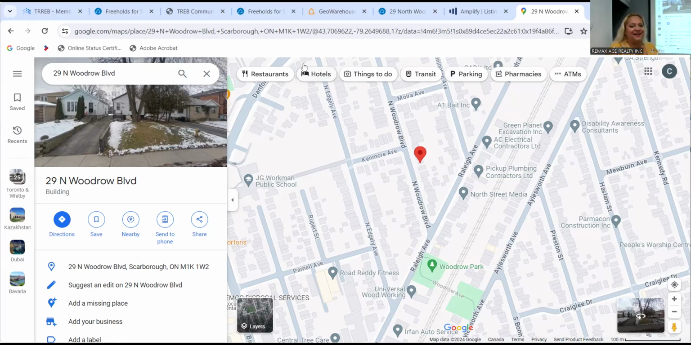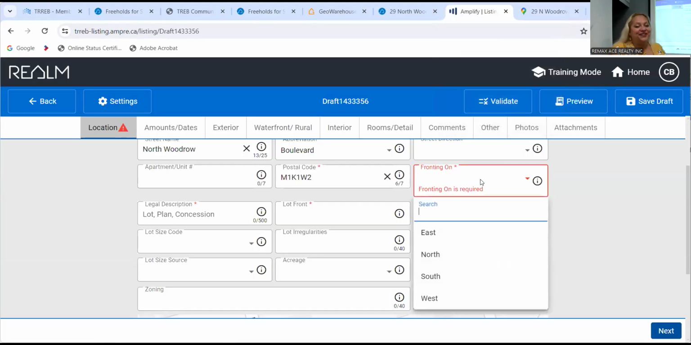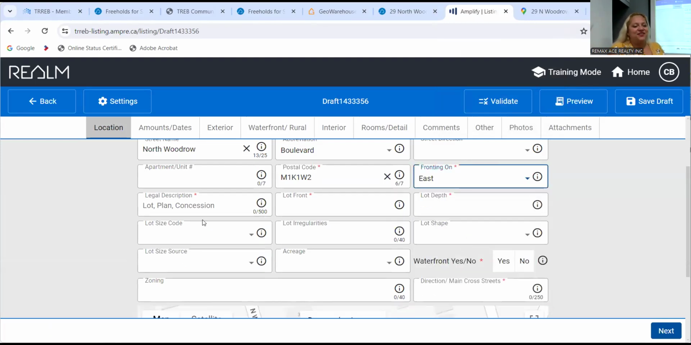Is anybody confused by that? Always, I know if you're unsure, you could always ask me, but you just say, okay, if you're standing at the front door and you're looking west, then you know your house is facing on the east. It's kind of always the opposite. That's the best way to do it, right?